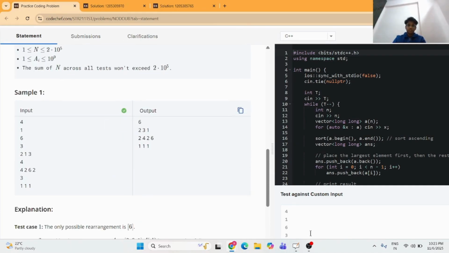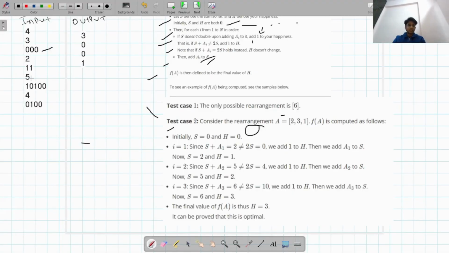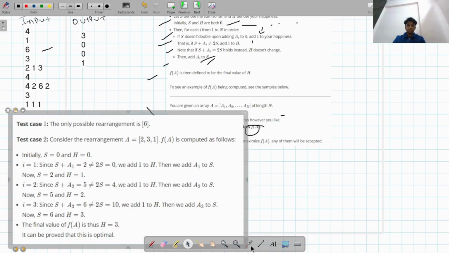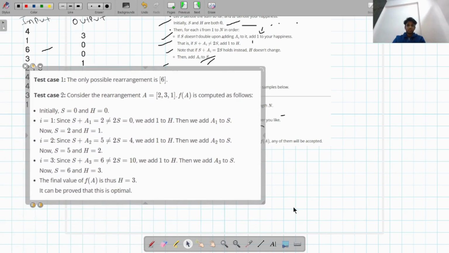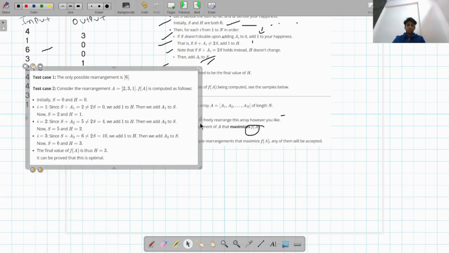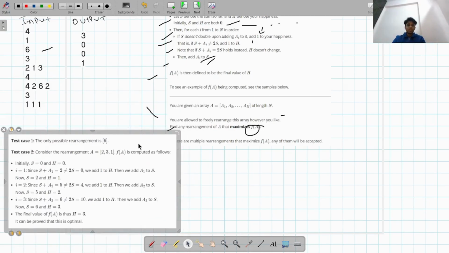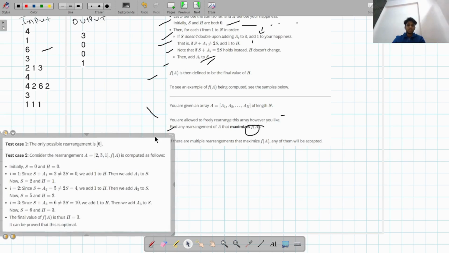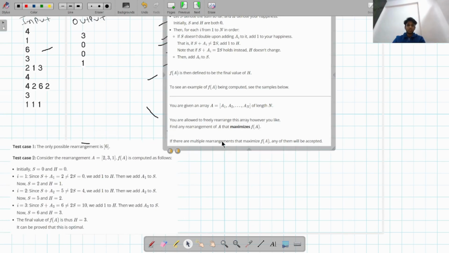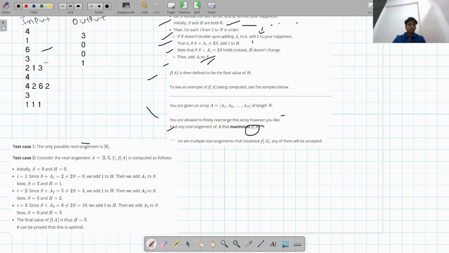Okay, let me change the test cases, guys. I think the test cases here are not correct. Okay, cool. I think this will be much clearer with these test cases. Now we are with the right test cases, since those earlier ones were not matching.